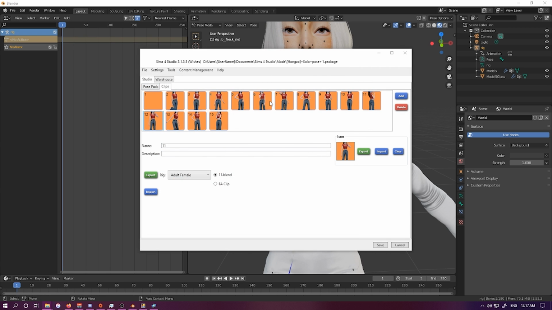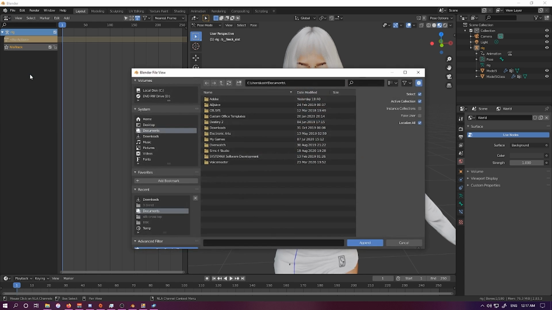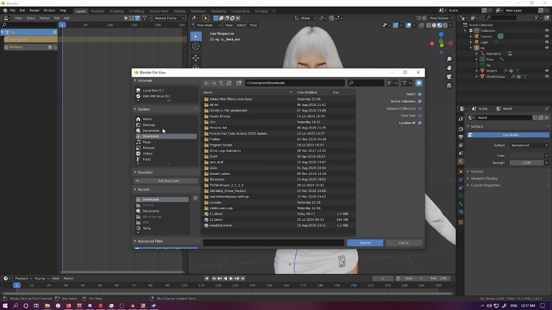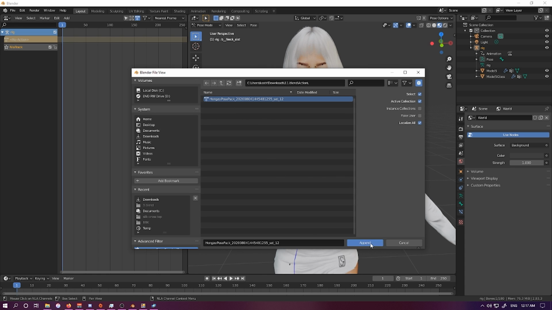Okay, so now that our pose has finished, I'm going to go up here to File, Append. Make sure that you're clicked on Pose as well, otherwise it's not going to work properly. So the next thing that you're going to do is click here. We saved this one. Click Append. You're going to go to Action. Double click that so that it opens that folder, and then your pose will be here, and you're going to click on that and click Append.